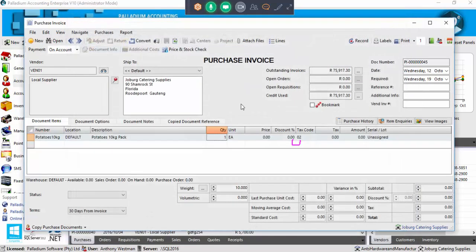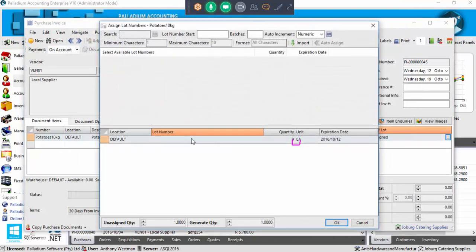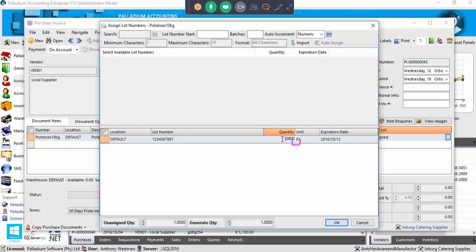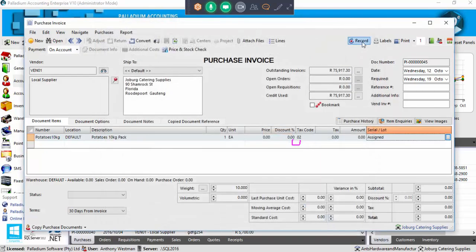All vendors. And I'm going to assign our lot number. 1, 2, 3, 4, 5, 6, 7, 8, 9. There we go, there's our lot number. You required 1 lot number. Let me change the quantity so that purple mess is in the way. And we record. Vendor number required.